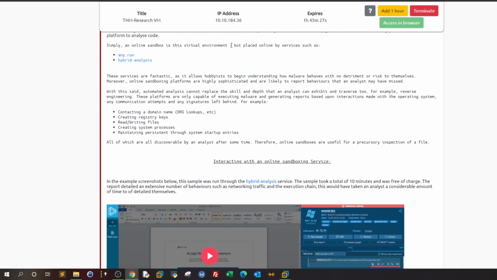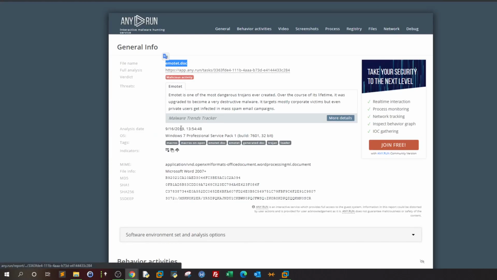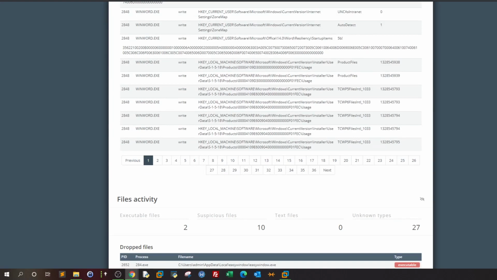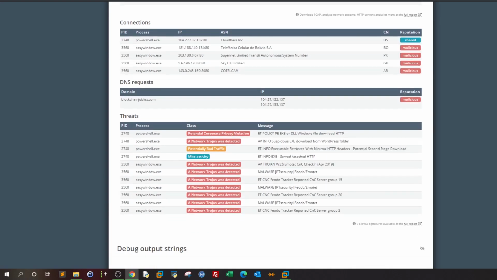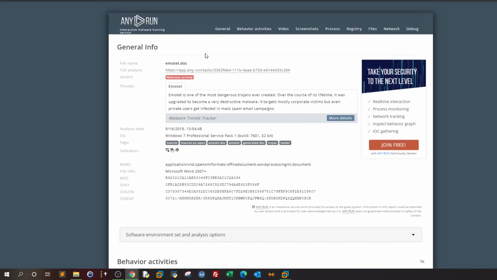The author of the room has uploaded a sample file on AnyRun, and AnyRun has generated a report on the file. We're required to go over this report. Assume that you have uploaded a file for analysis; AnyRun will generate a report like that. We need to learn how to go through this report and understand the file's objective, and why the author has created this file. We'll learn this by reading the report.